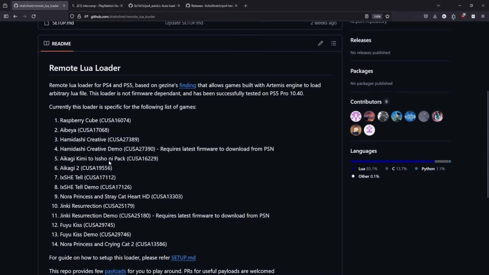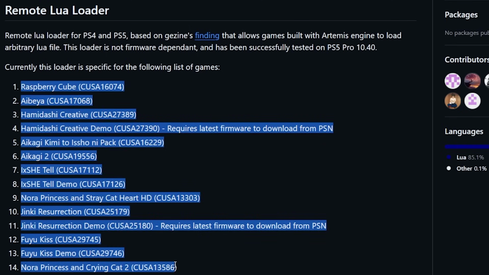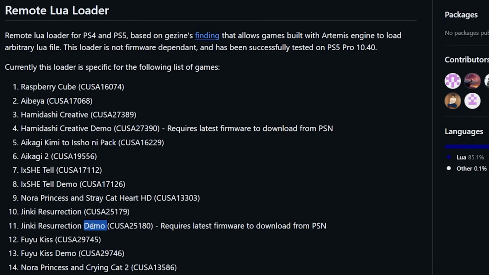Okay, to get started, what you're going to need is to own a physical game disc of one of these games right here. Now, there are obviously some demos in here, but you can't install them unless your PlayStation is on the very latest firmware, which none of ours is going to be.